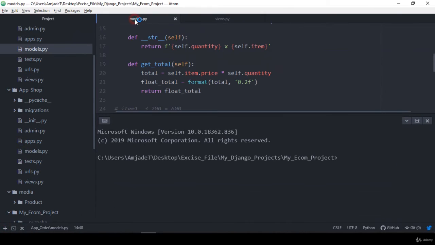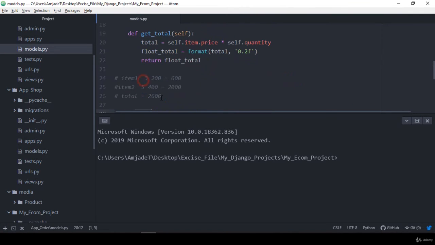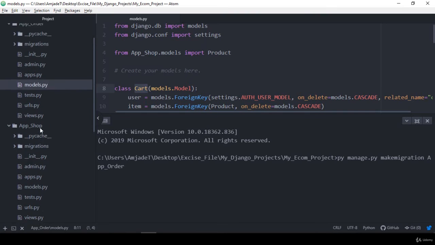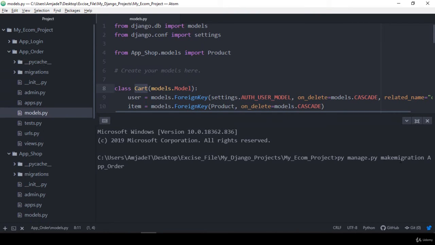So now I want to migrate these two models. That means here I have created an order, and also I have created another one as a cart. So you have to migrate it. If you want to migrate it, then I think you already know about it. You have to define py manage.py makemigrations, and our app name app_order. I just simply define app_order, because that is our application name, that is app_order, right? So now I just click enter.